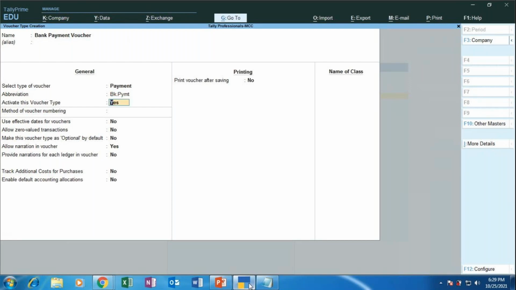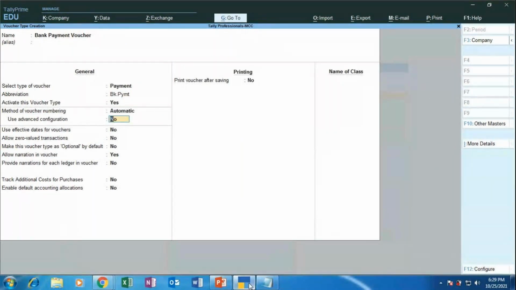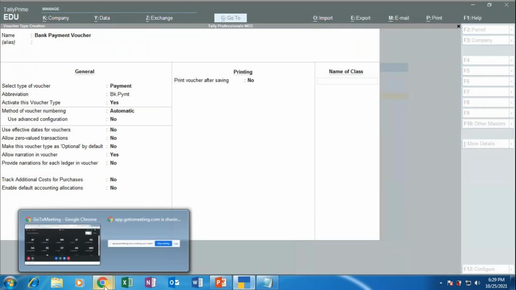Enter. Activate this voucher type as yes. Method of voucher numbering, it is automatic. Then come straight to the name of the class. Come to the arrive at the name of the class.